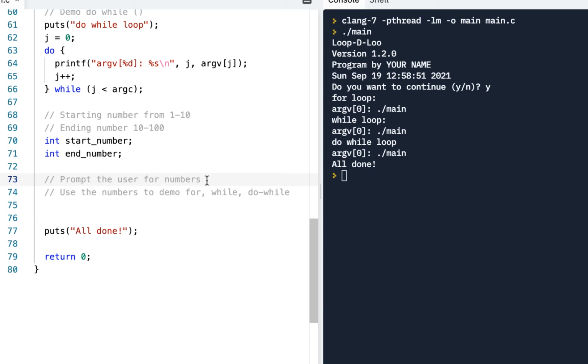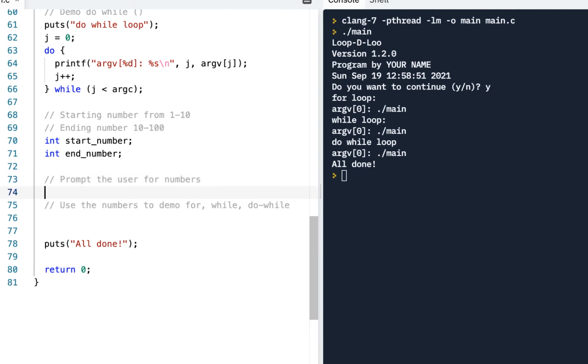Now, as I've said repeatedly, there's many different ways we could do this. I often choose ways that help explain and also review things we've already covered. So what I'm going to do for this one is say prompt for numbers. But I'm going to pass in a pointer to the start number and a pointer to the end number.